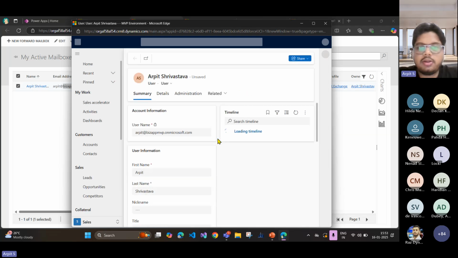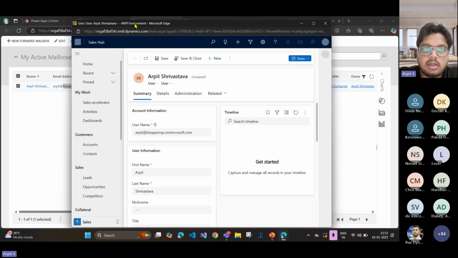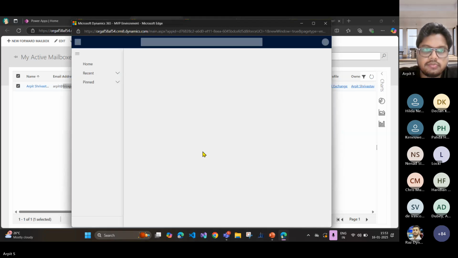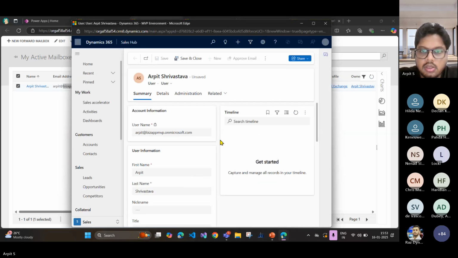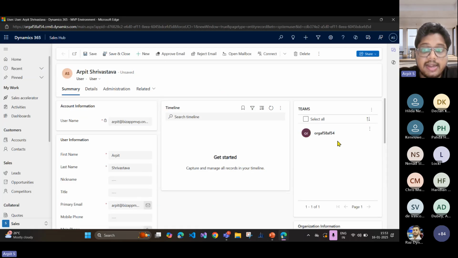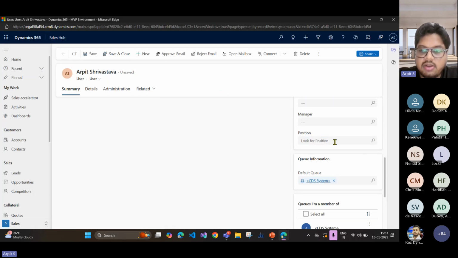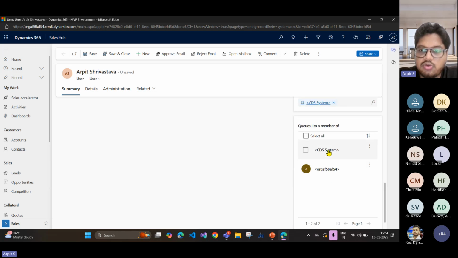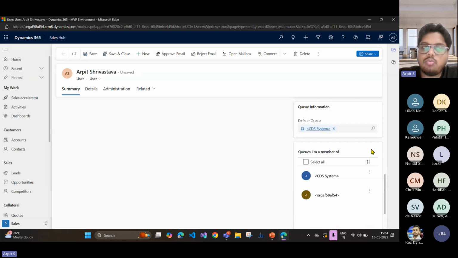because whenever you receive an email, so here it is. This is the user that I'm using, and each user can have a dedicated queue. For example, if I go down, there is a queue. Here you can see I am a member of these queues, but you can have your own queue as well, where you want to receive all the emails and from where you want to send an email to the user.